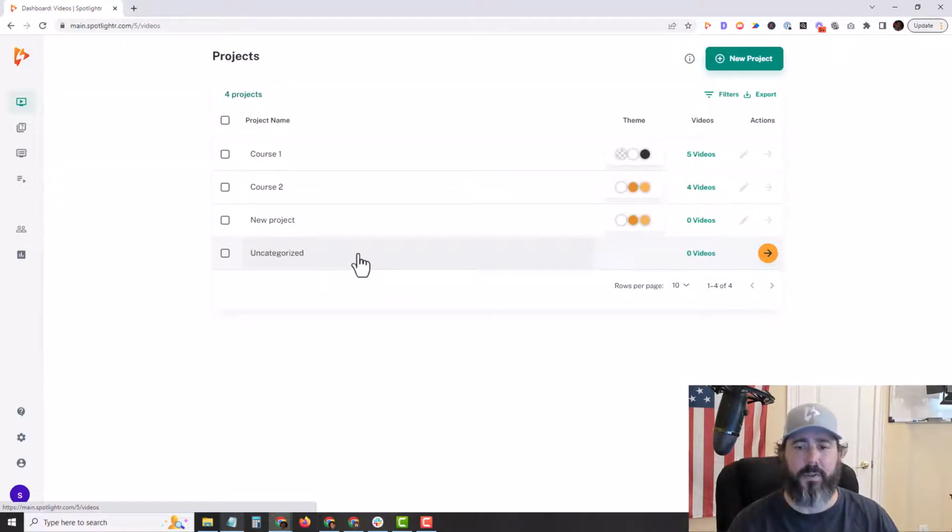Let's talk about themes for a second. That's the next thing I want to talk about. We did have themes in version 4. What we've done now is made them a much more important part of your account. More settings are now in your themes.